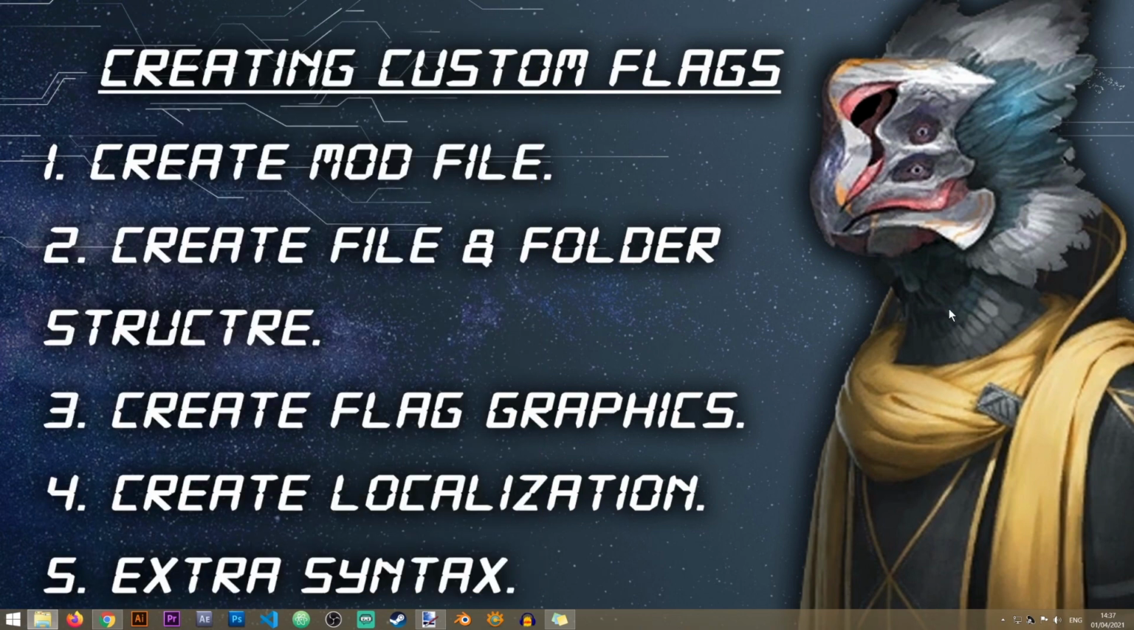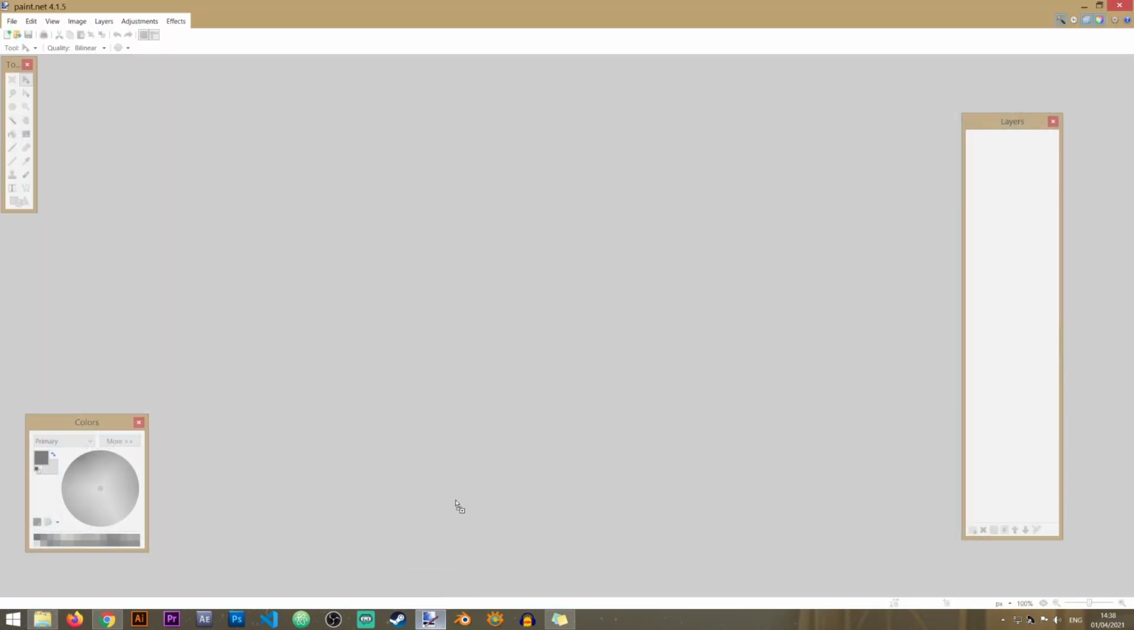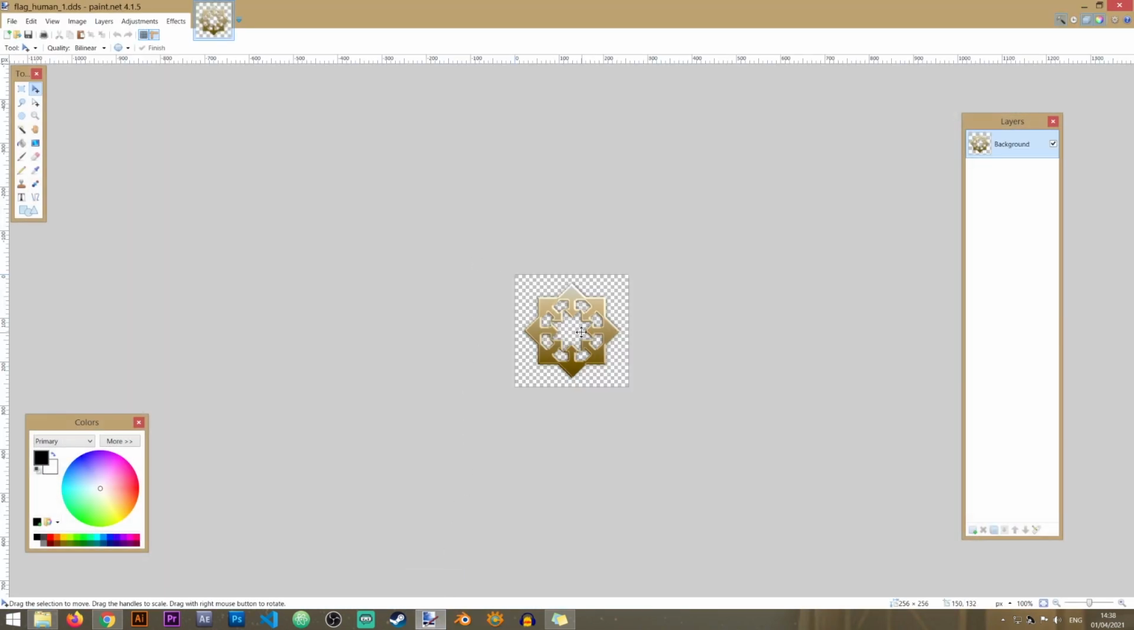Now I will be using paint.net to edit these files. If you have another graphic program that you prefer to use, that's fine. Just make sure that it can save DDS files. If you don't have paint.net, I will have a link to the download of paint.net in the description of this video. So let's grab one of these files, and I'm just going to open it in paint.net just like this.